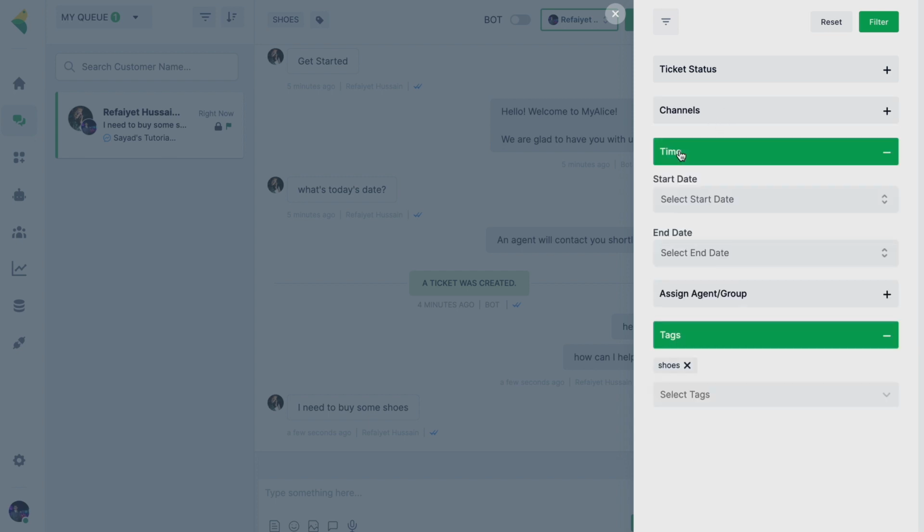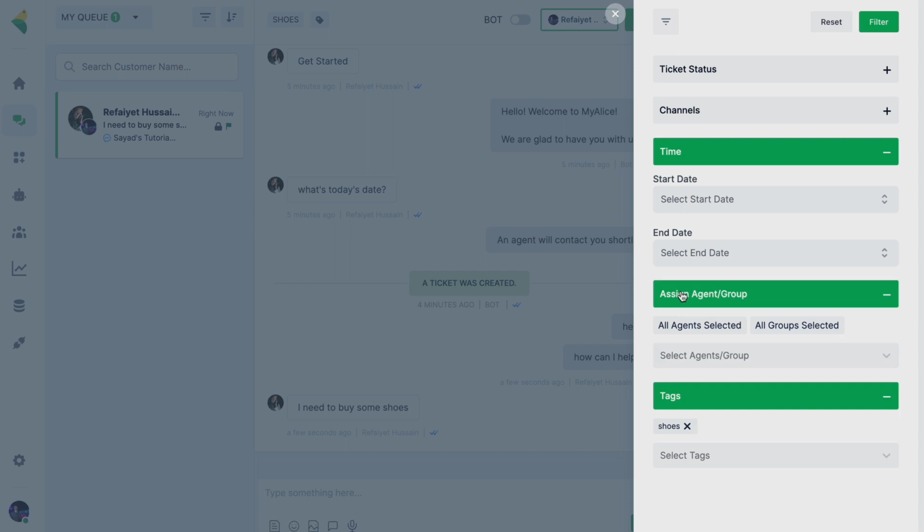You can also select the time and the date. You can also select the agents or the groups to whom the tickets are assigned to. For now, I'm just going to leave filters as it is. So I'm going to click on reset filter, and I'm going to start catering to this ticket.